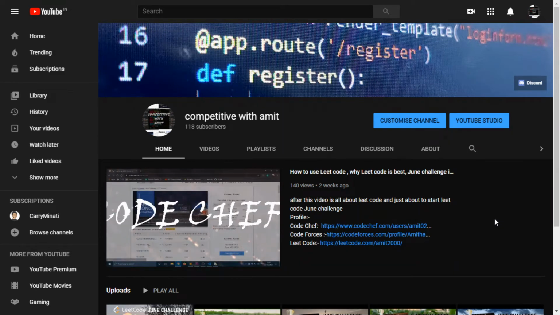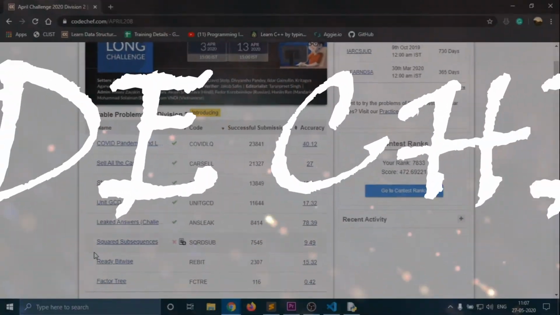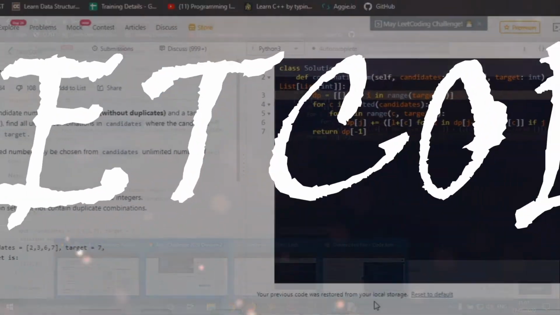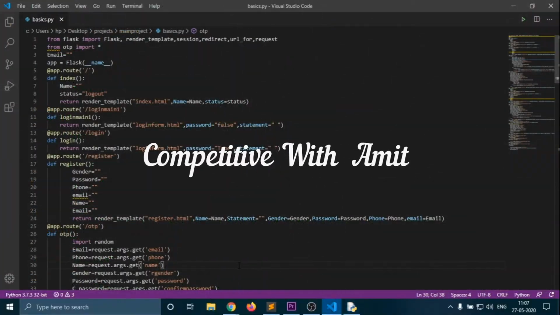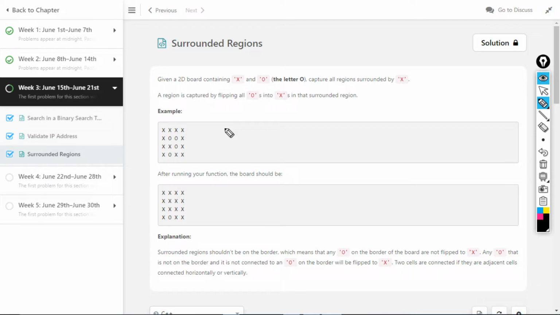Today we will solve the 17th question of the June LeetCode challenge. The question is Surrounded Regions. What we have to do is, we are given a matrix of n cross n.